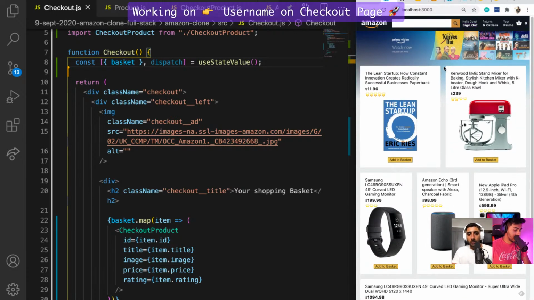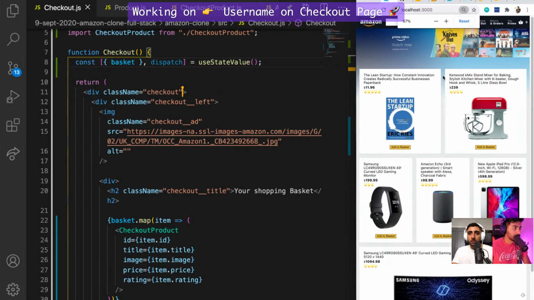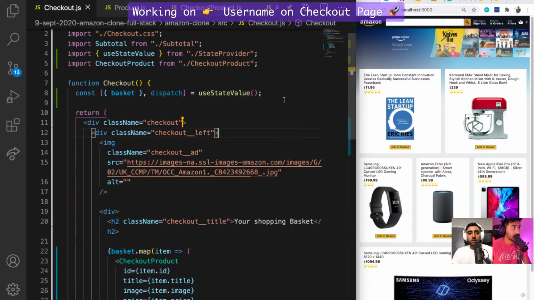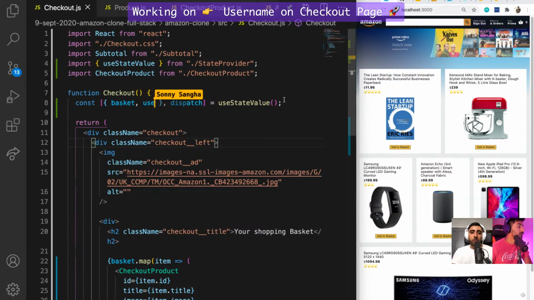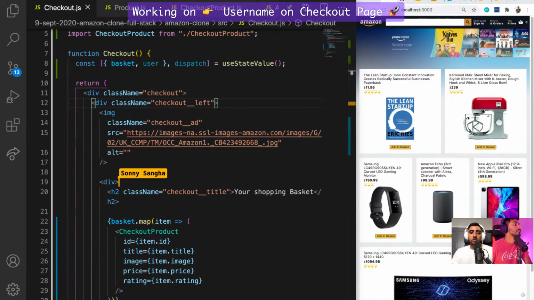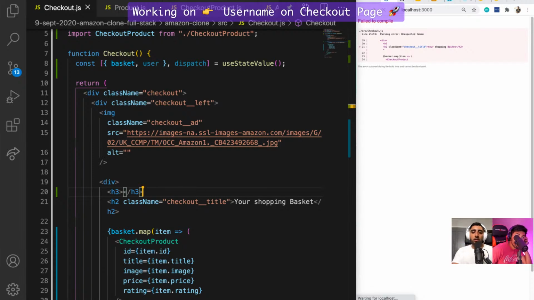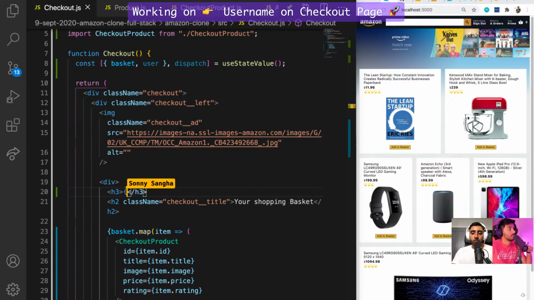Okay, good. So now inside of the checkout page, we're going to pull the user from the store, and where it says your shopping basket, we're going to add something a bit smaller underneath, on top of it. So we're going to say H3, and this one's going to say, I think it's user.email. But we can go ahead and check it after. So maybe user.email. So now if we do this, and we go to the basket page.